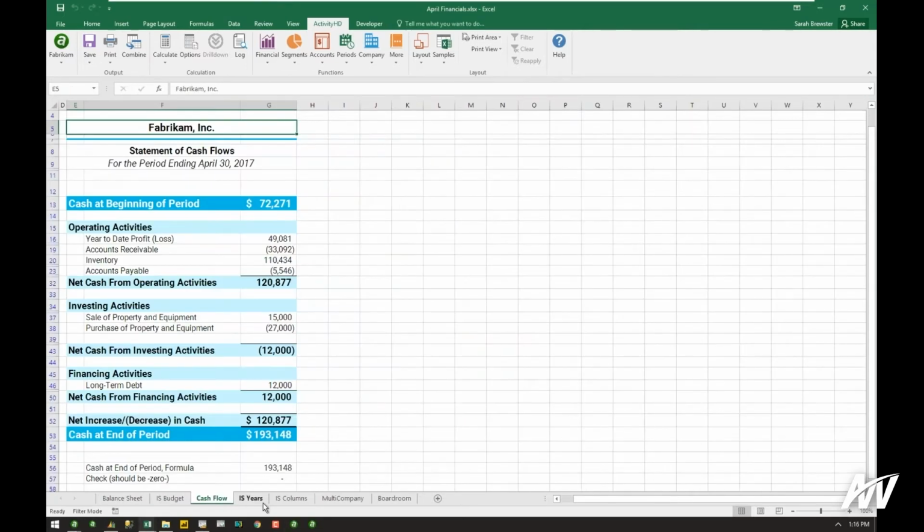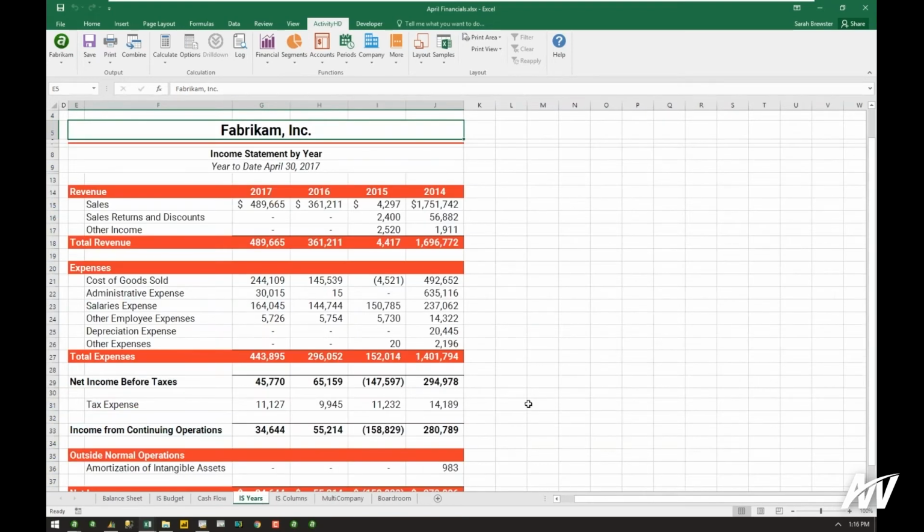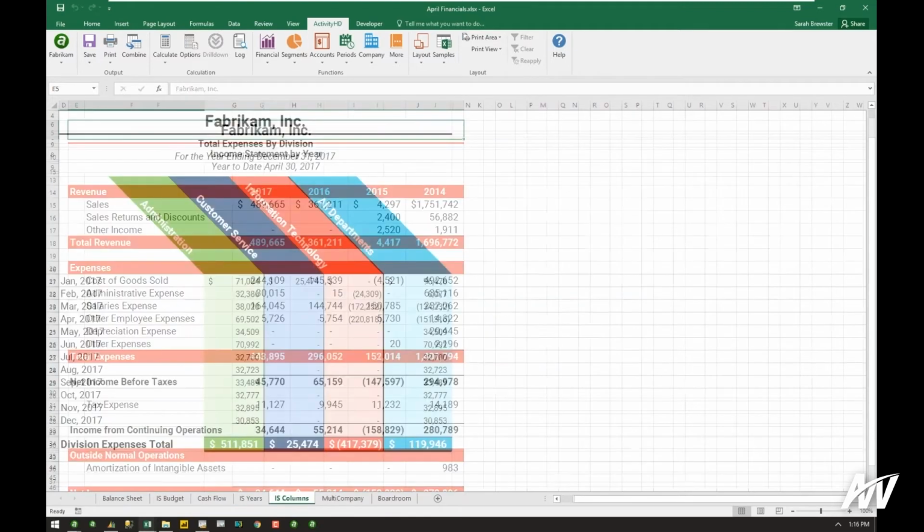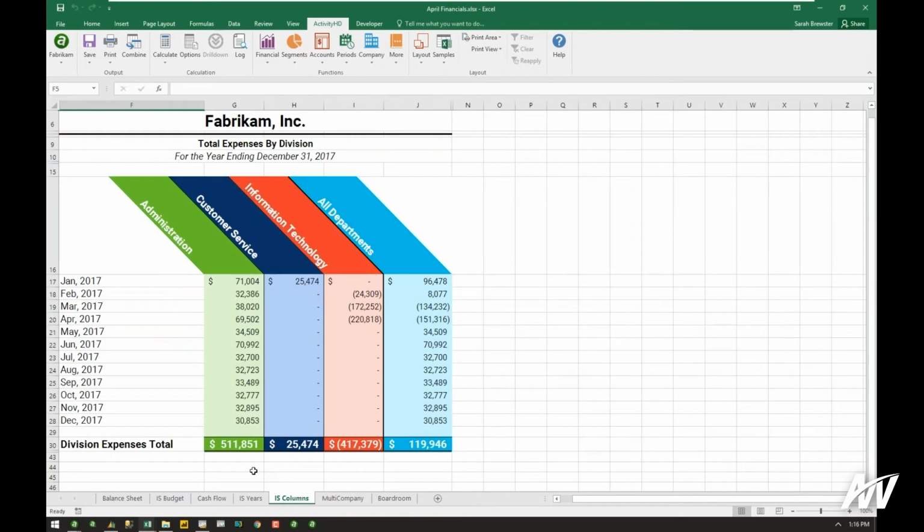Here's just a simple cash flow. Here's an income statement I have broken out by years. You could break this out by periods if you'd like, or quarters. Here's a fun income statement. Well, it's not really an income statement. This is just a listing of expenses broken out by different departments for different months. So this is just an example of the type of reporting we can do.